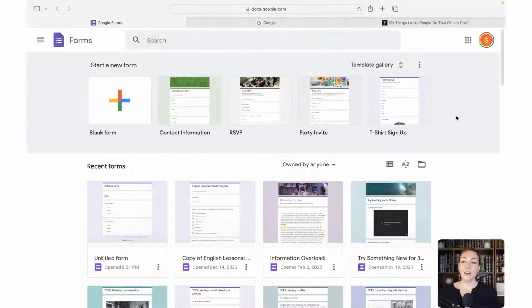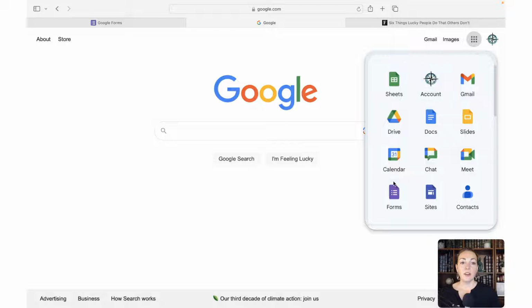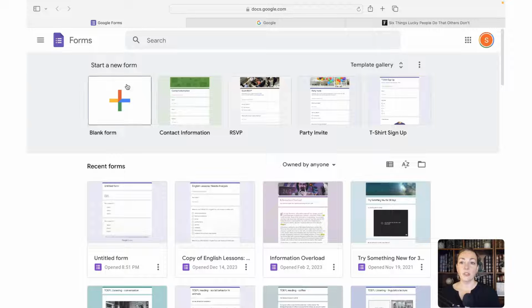Okay, so here I am in Google Forms, and you can get here just by typing Google Forms into your browser and probably clicking the first result that comes up. Or you can open a tab and go to google.com, and then as long as you're signed in, you do need a Google account to create a Google form, just click on these little dots here in the top right corner, and once you click there, you'll see the option for forms, so you can get here that way as well. So once you're here in Google Forms, you're going to select this plus sign to create a blank form.